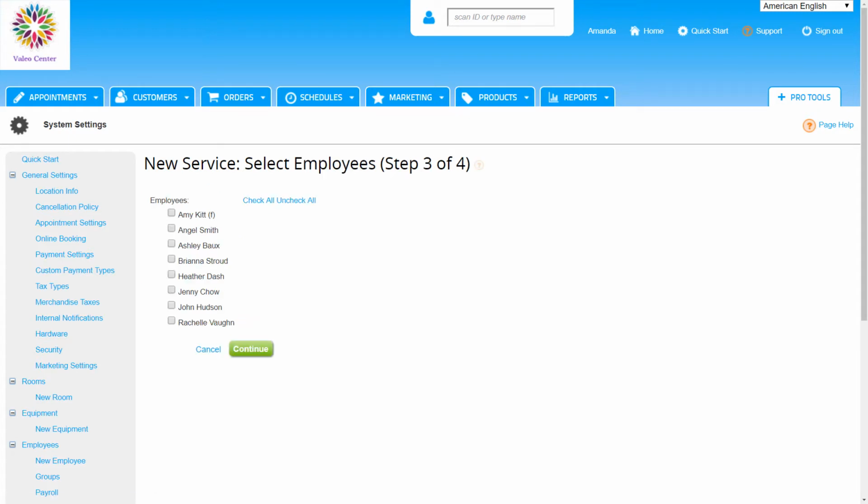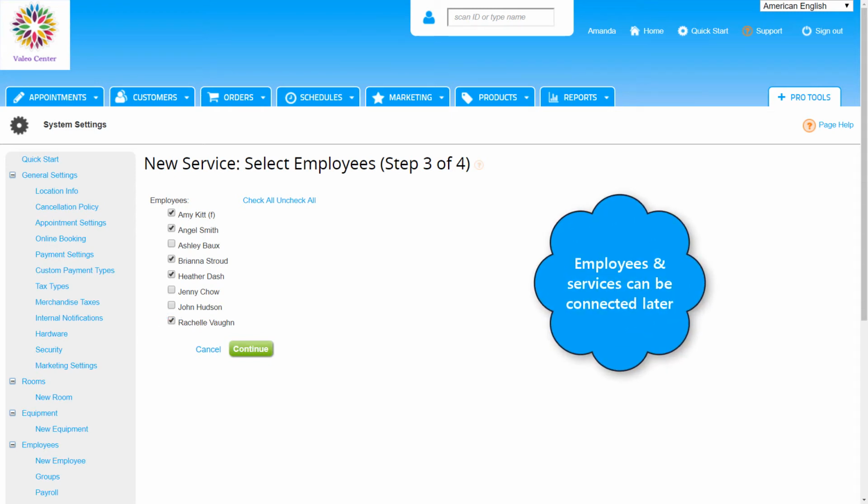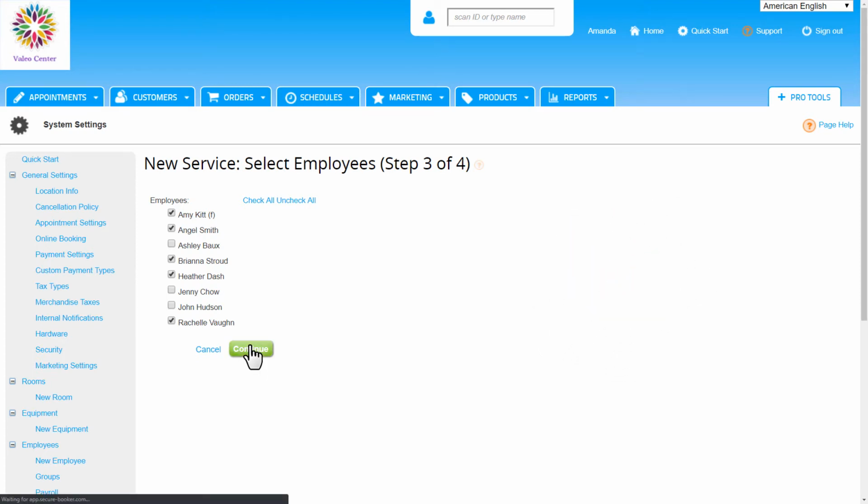In Step 3, we will find a checklist of any employees in the account. We want to check off the employees that can perform this service. Any employee that's checked here will be put on the appointment calendar available for appointments. If we haven't added employees yet, we will skip this step for now and connect services and employees later. Click Continue to move on.